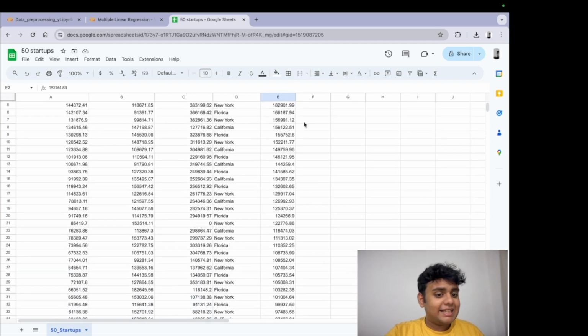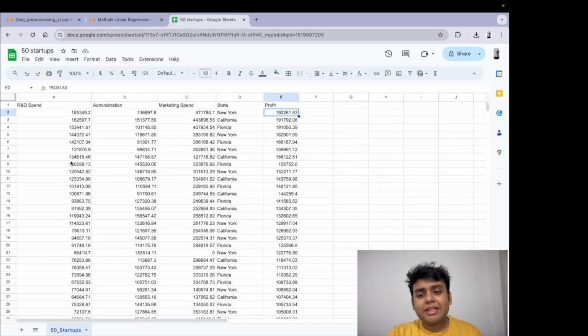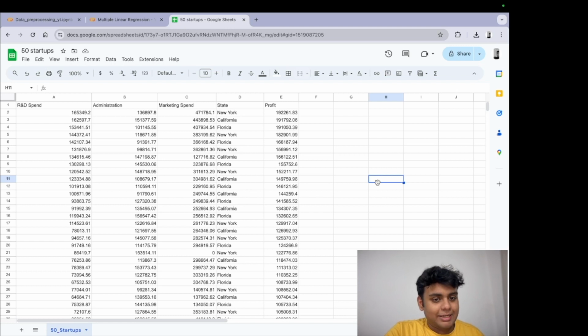Now you might think that that is the case, but that is not what the venture capitalist firm needs from you. It needs you to create a model where, if they give some value of R&D, some value of administration, and some value of marketing spend, and any of these three states, then it predicts what profit they should be getting. So here your dependent variable would be the profit, because that is what you want to predict. And what will be your independent variables? Well, all these four would be your independent variables. I hope you get what I'm trying to say here. These four would help you predict the profit.